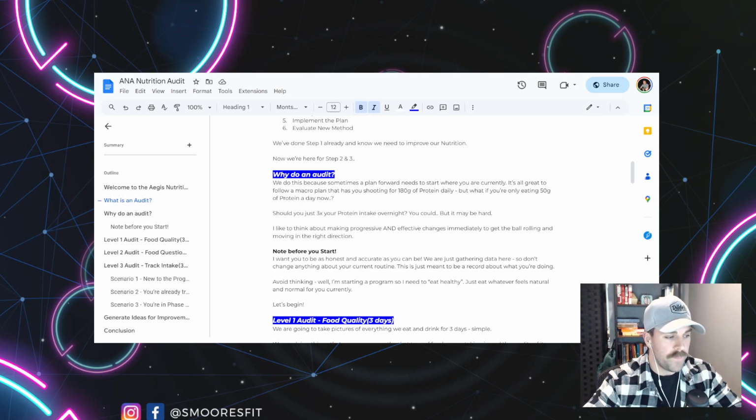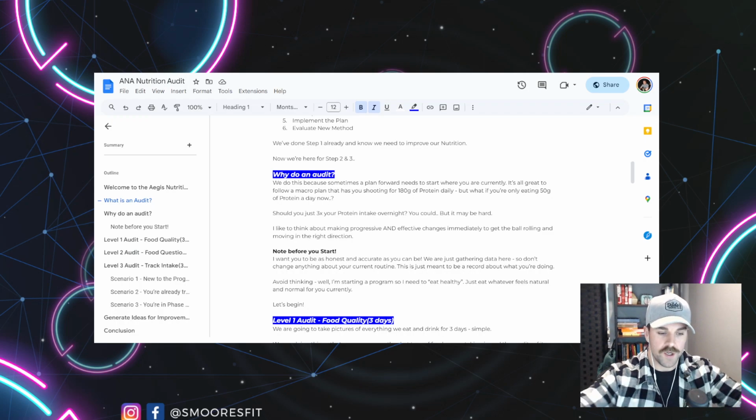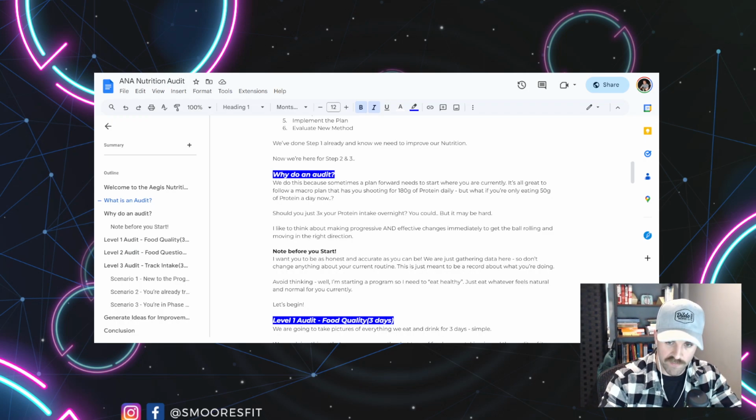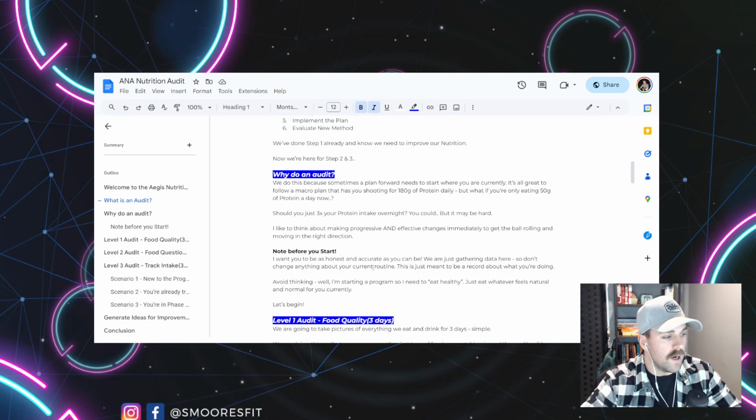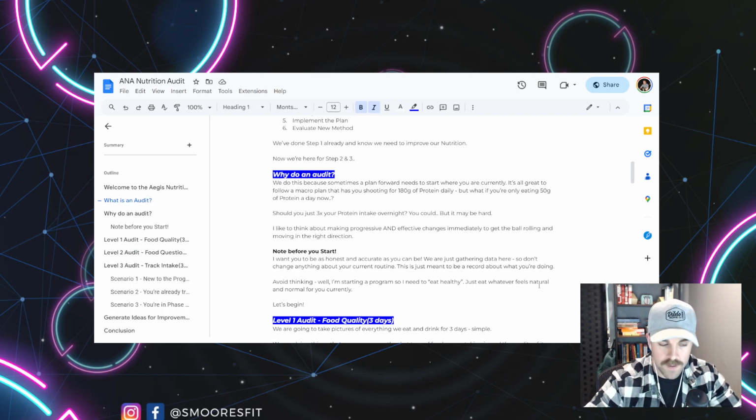So I feel like it's a really good idea to get the lay of the land before we start implementing any sort of plan. And that's the whole purpose of this audit. All right. So note before you start, I want you to be as honest and accurate as you can be. That's the whole purpose of this audit, is to get a sense of where you're at right now and not where you're pretending to be.